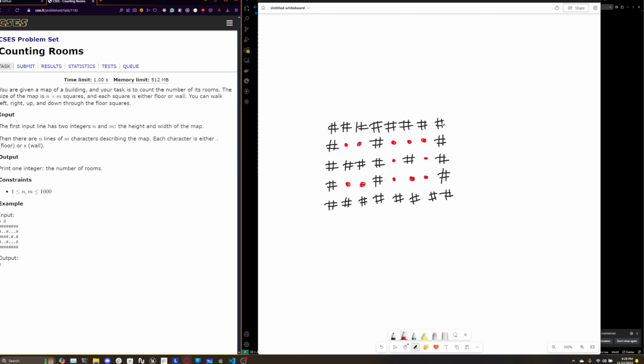So here the hashes are the walls and the dots are the floor. Now the rooms, as per the definition, are like this. Let's say I start from this floor. I will walk from here to here. So I got a floor. Now from here I cannot move in any other direction because all these are walls. So I will say this segment is a room. Cool.